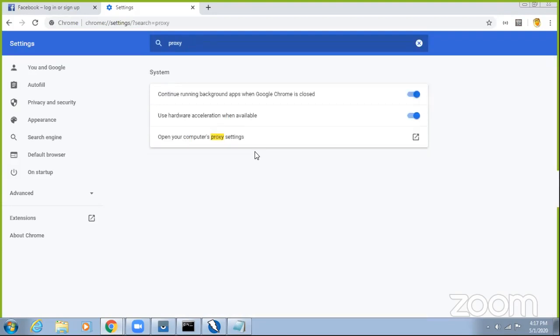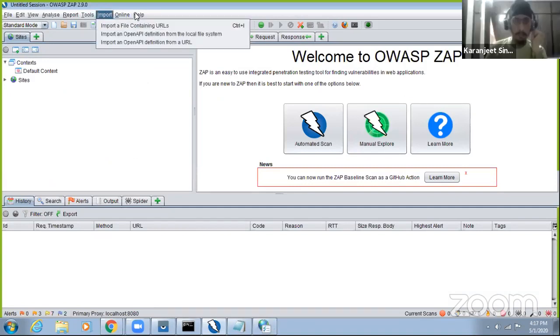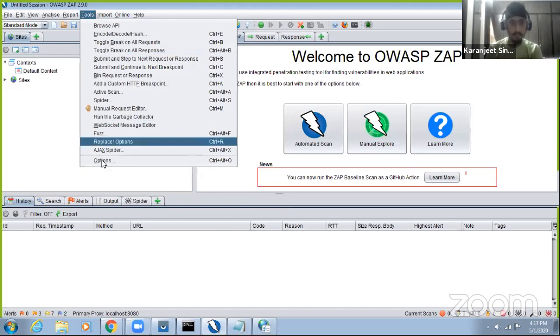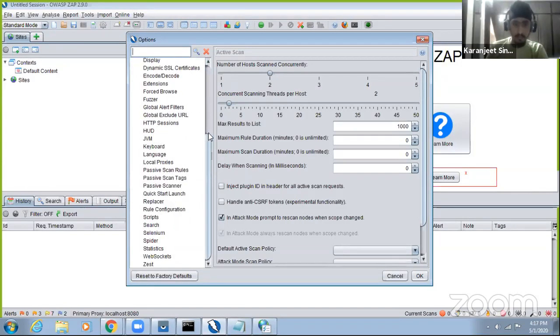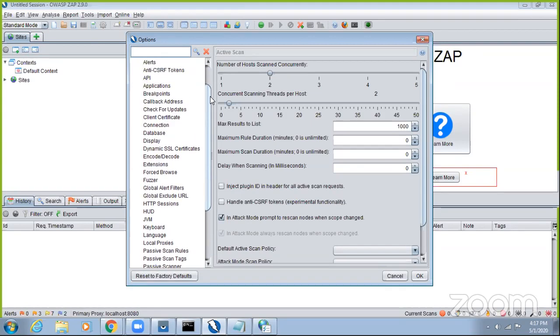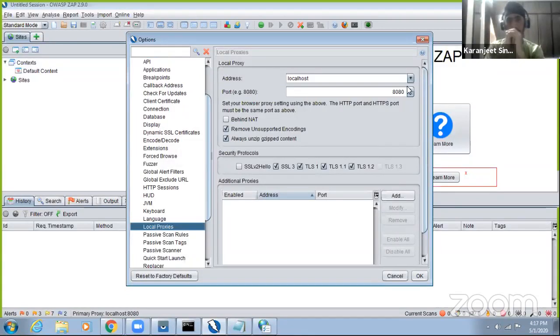Do you remember the OWASP ZAP proxy information? Yes, sir. Yeah, so under the options, we can quickly go and check the proxy information, the default proxy for ZAP. Local proxies. I cannot find it. Yeah, Local proxy. 8080 is the port number.